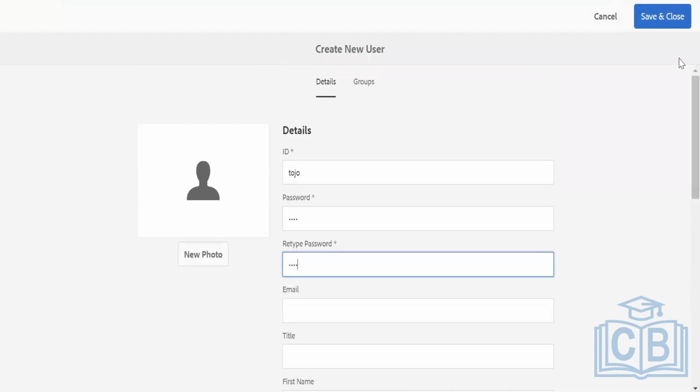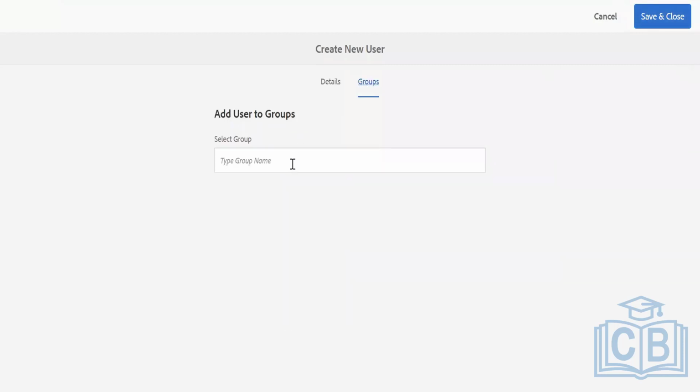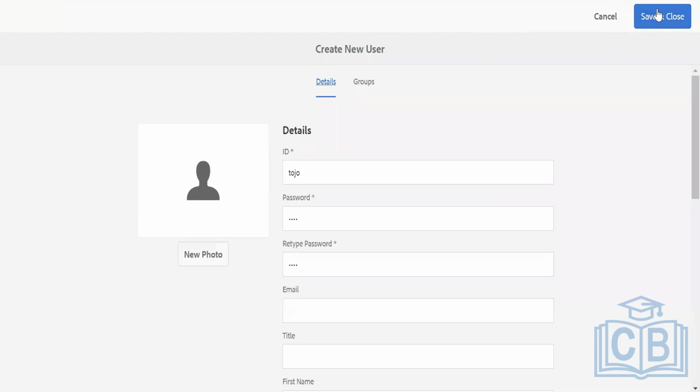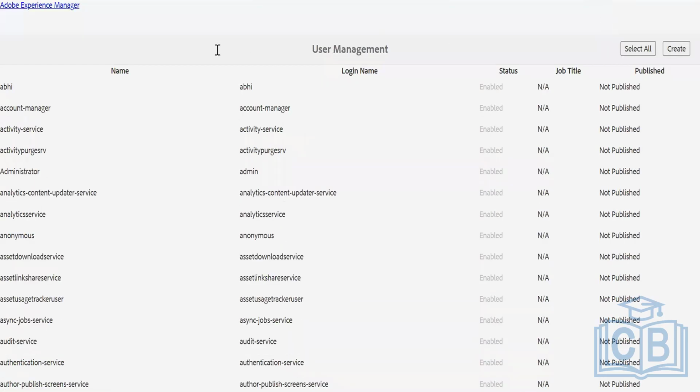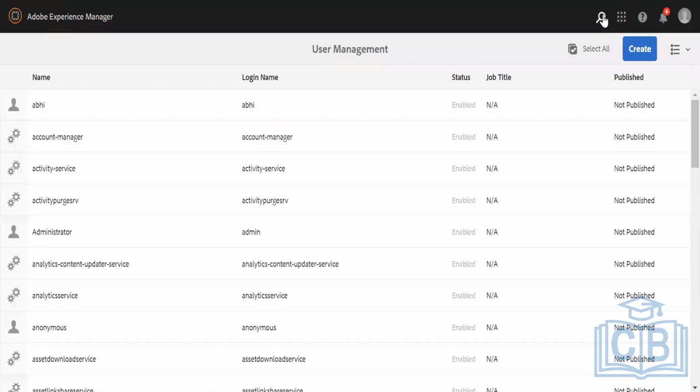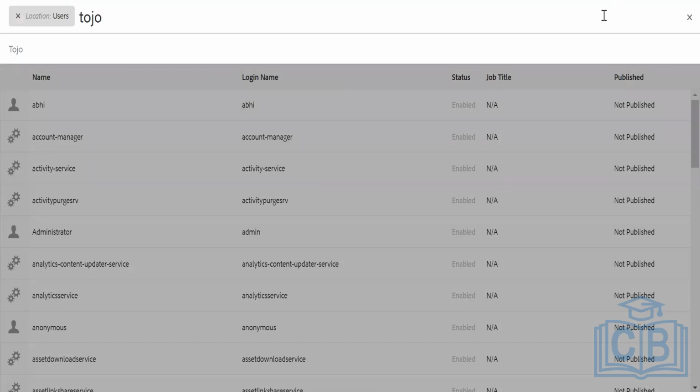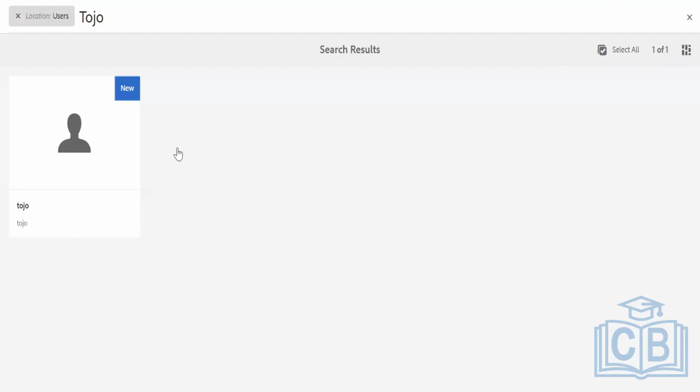So what I did is I just created your name and used your name as the password also. Here you have the option: if you already have a group, then you can just start searching for a group and assign it over here. If you don't have one, we will go to another stream. So here your user has been created. If you want to search it, you search it over here. So here it is.